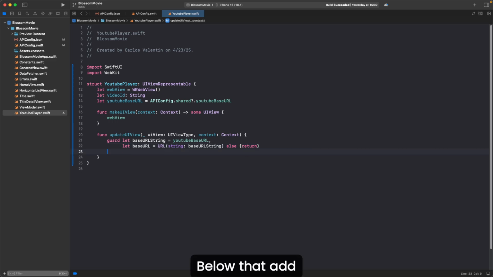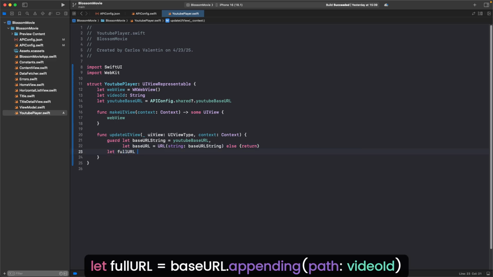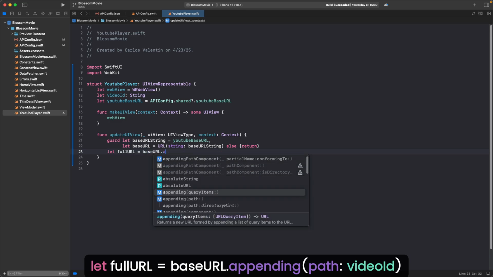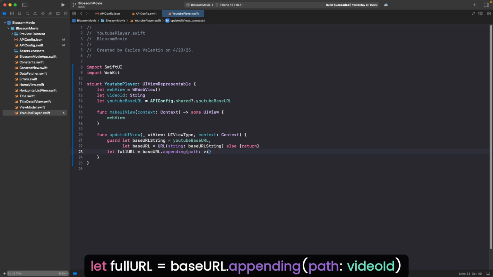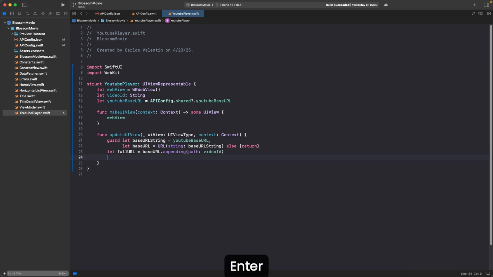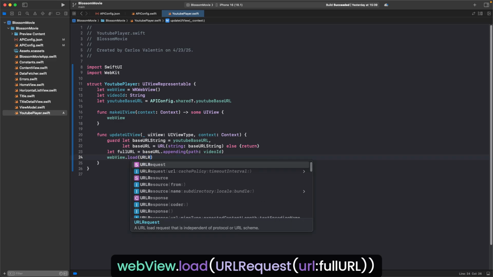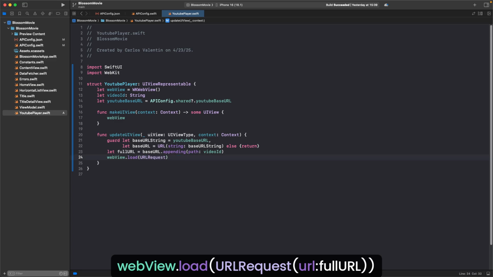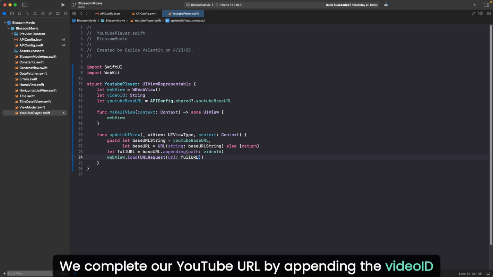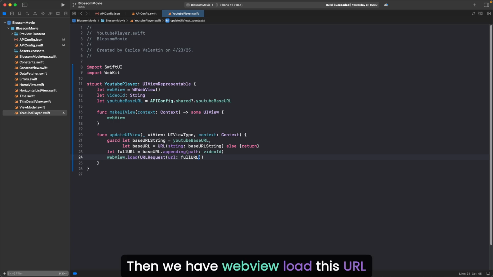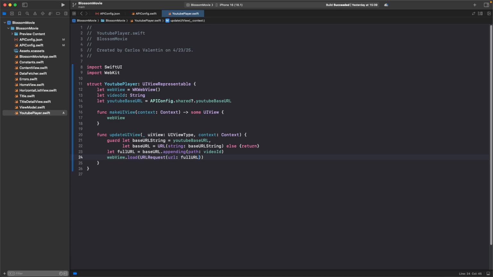Below that, add let fullURL equals baseURL.appendingPathComponent videoID, enter, webView.load URLRequest, parentheses url fullURL. We complete our YouTube URL by appending the video ID. Then we have webView load this URL.